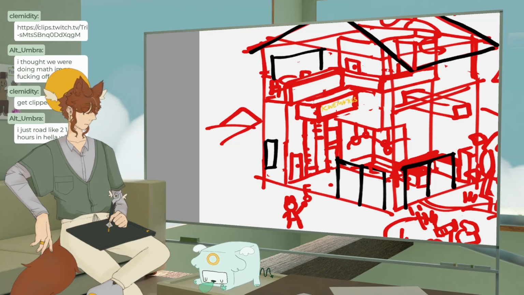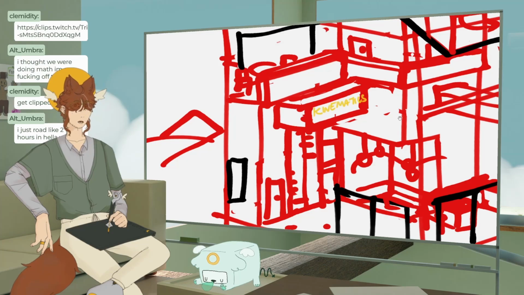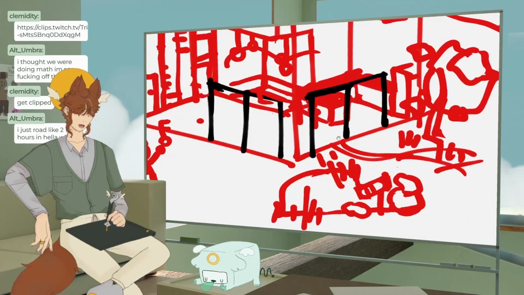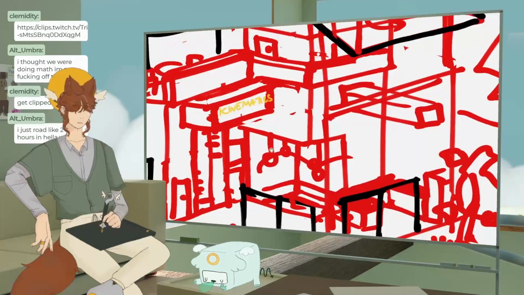I just rode 2.5 hours in hella wind. That's a dynamics problem, baby. Relative velocity. Sorry. That's kinematics, I think, that one there.